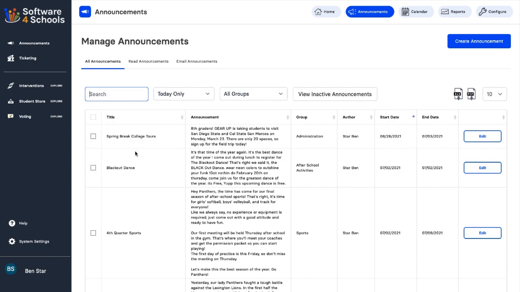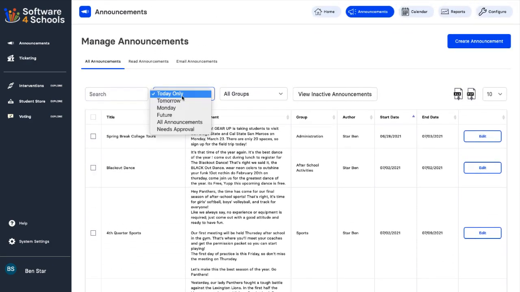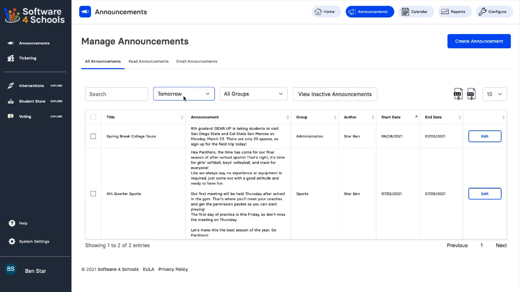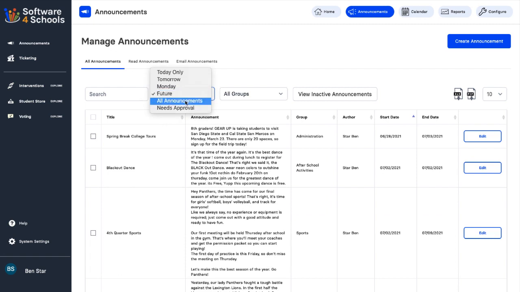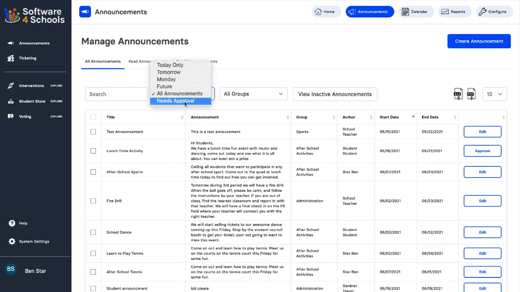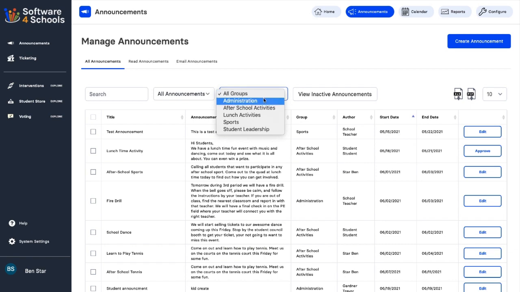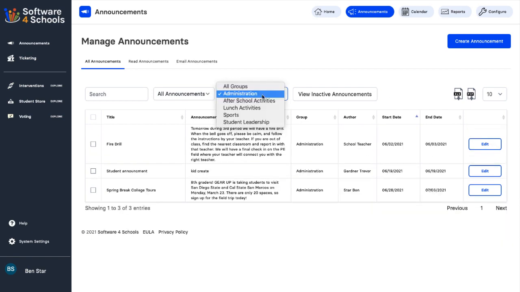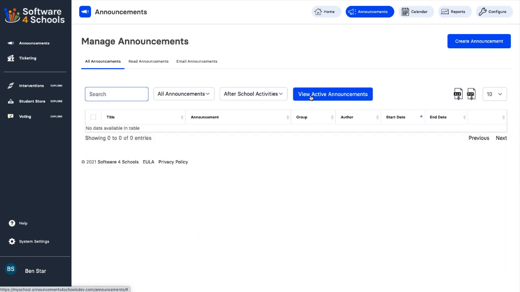Here you can see a list of all announcements in the system. By default, you will see all announcements that are for today only. The filter will allow you to quickly switch between today's announcements, announcements scheduled for tomorrow, Monday, anything in the future, all announcements, and ones that need to be approved. The second filter will allow you to narrow down announcements by groups, which are custom lists created and managed by your school. Finally, if an announcement was marked inactive, you can view inactive announcements from here.